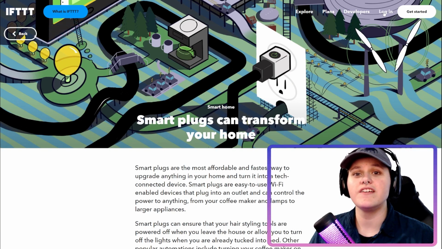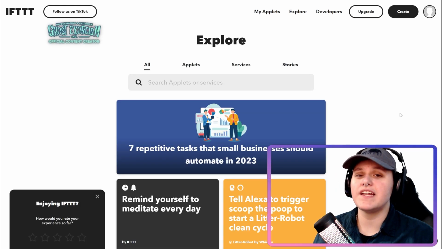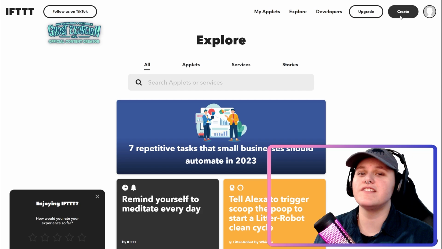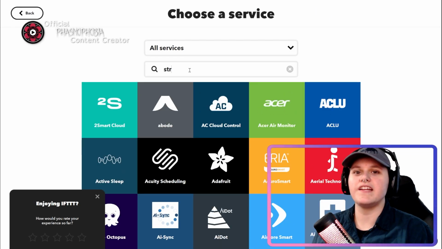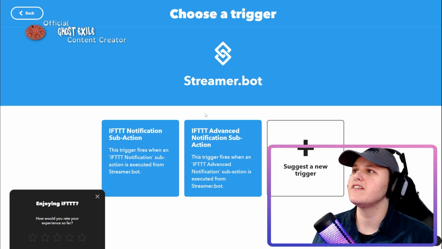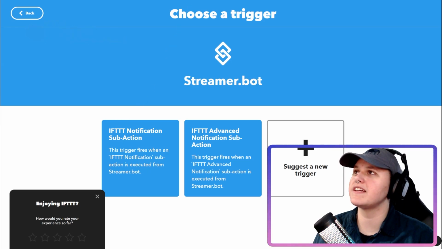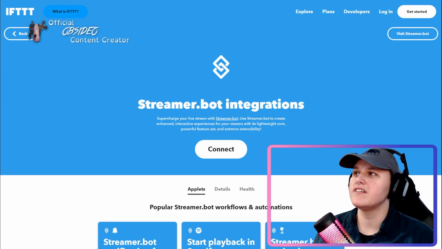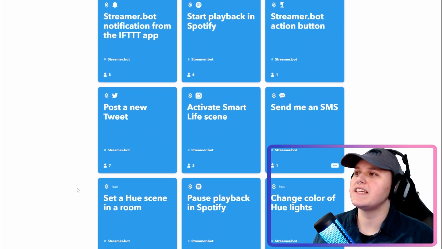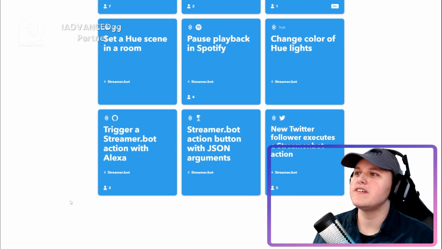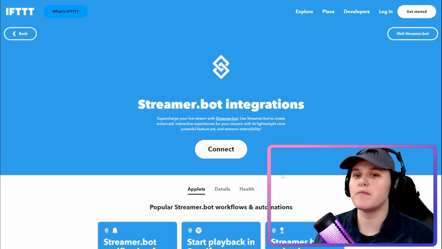Let's go ahead and log in to IFT. We'll place your information here. Now that you've created an account, let's go ahead and hit create so we can create an applet. If this, which is right here, we'll want to connect our StreamerBot, which is right here. My StreamerBot is currently connected. If you did not have your StreamerBot connected, you can connect it here, on the StreamerBot integrations page with IFT. Again, everything will be linked down below. This will also give you some examples of what people have already created inside of StreamerBot connections.